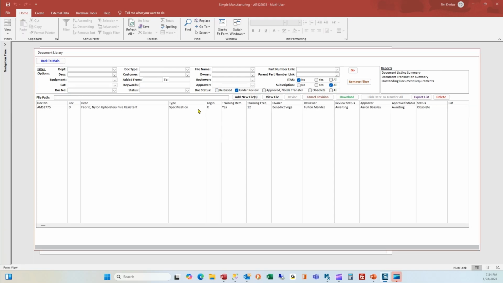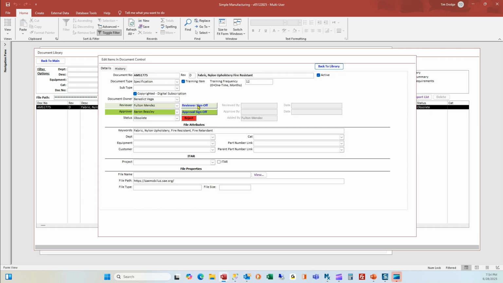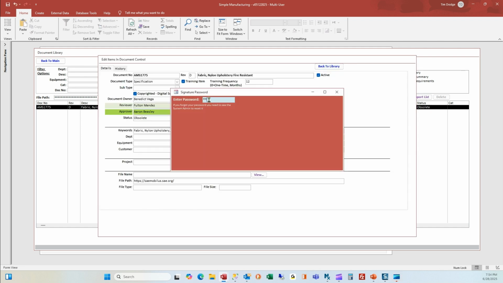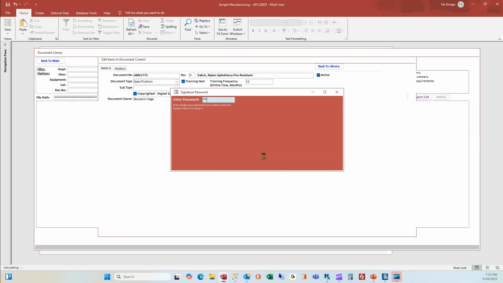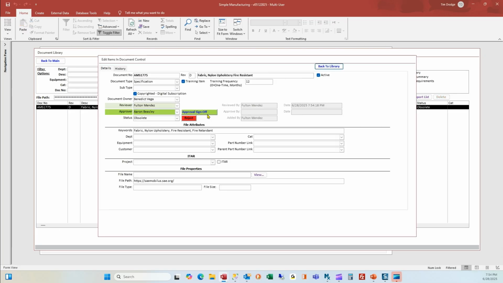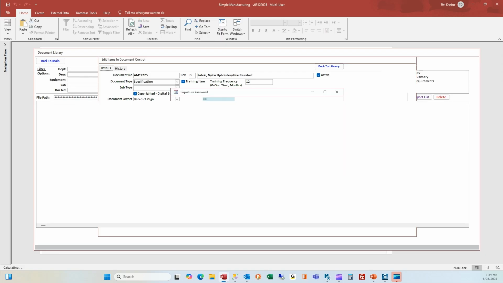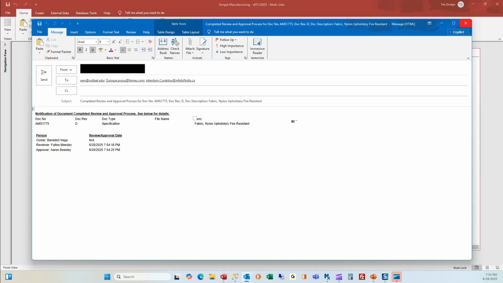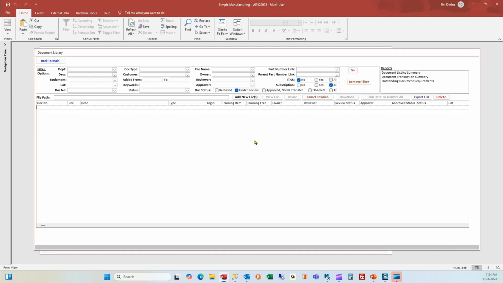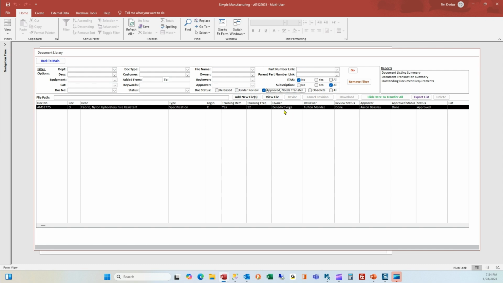Again, for demonstration purposes, we will click on the document, select Reviewer Sign-Off, and enter the reviewer's approval password. Then repeat this process for the approver. Click on the document, then click Approver Sign-Off. Enter the approver's password. The user is informed that the document has completed the review and approval process and can now be released for use. An email is generated indicating the review process is complete, and the recipient is the document control personnel. The document is now in the Approved Needs Transfer status.